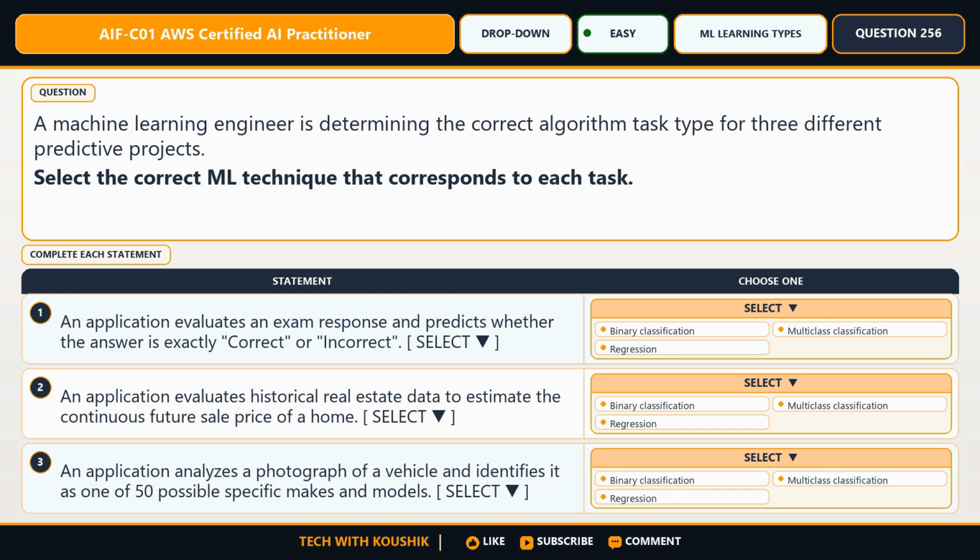The third blank: an application analyzes a photograph of a vehicle and identifies it as one of 50 possible specific makes and models. The blank. Choose the stronger fit from 3. Binary classification, multiclass classification, or regression.